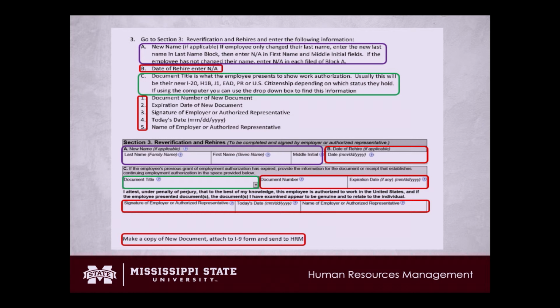Once you do that, you'll need to put the document number of the new document, the expiration date of the new document, the signature of the employer or authorized representative, today's date, and the name of employer or authorized representative. Make a copy of the new document, attach it to the I-9, and send it to HRM for processing.